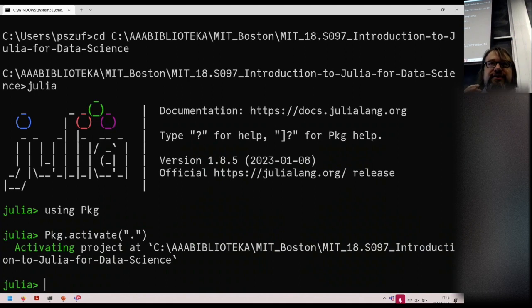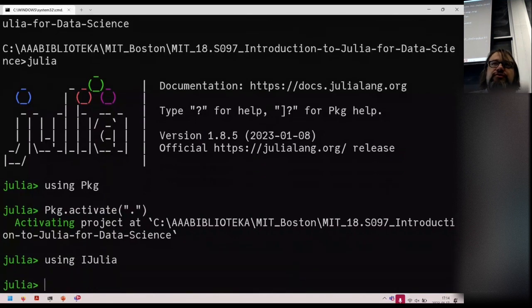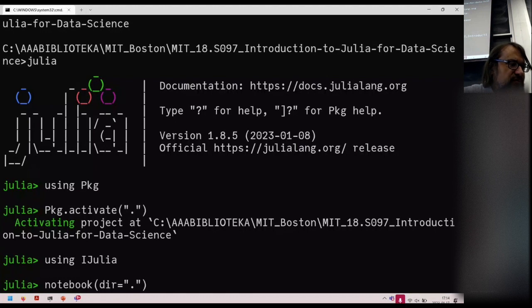There is a package configuration folder, so we all have exactly the same packages and exactly the same package versions and so on. We're working with Julia. And then you type using IJulia, which is Jupyter Notebook for Julia. And then you write something like notebook directory equals current. I will not press enter here, since it has already started. This is the beginning of your work with Julia.